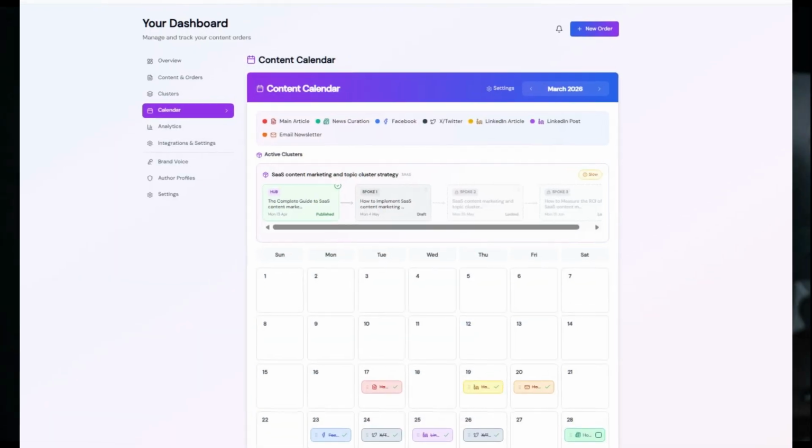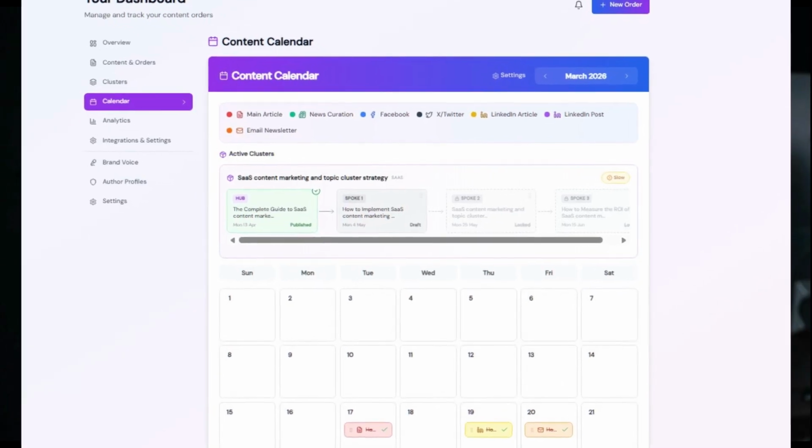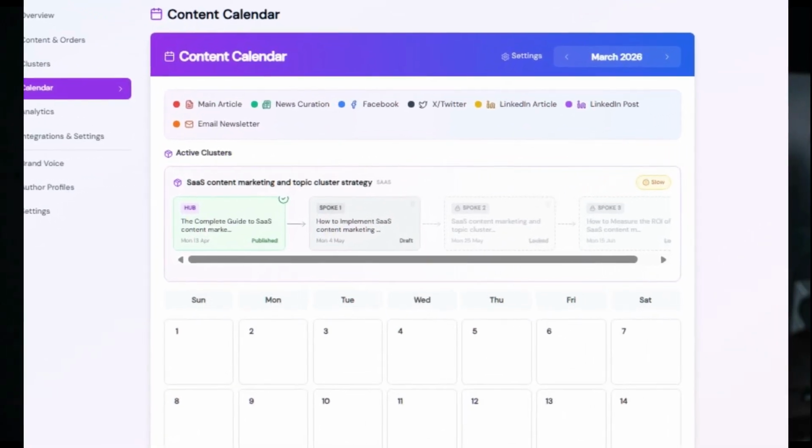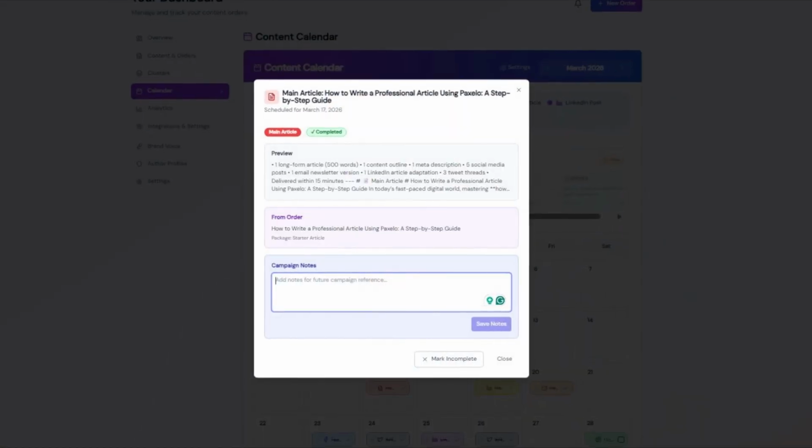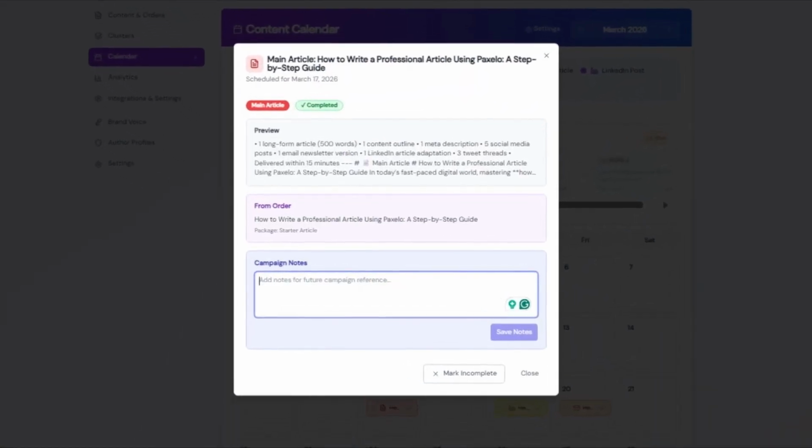March. 22 build commits. Drag and drop scheduling, color-coded by platform. LinkedIn gets its own color, blog posts get theirs, social content has its own visual lane. A notes field on each calendar item for specific instructions or context. A daily reminder system that actually talks to the user.